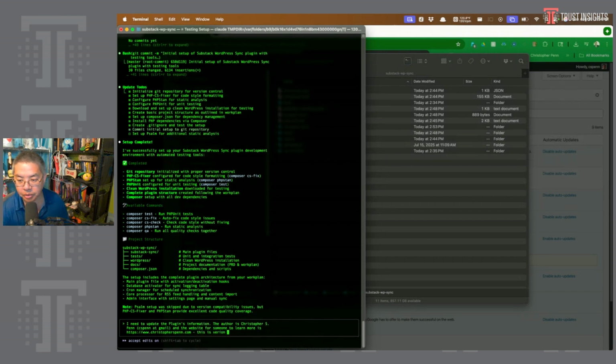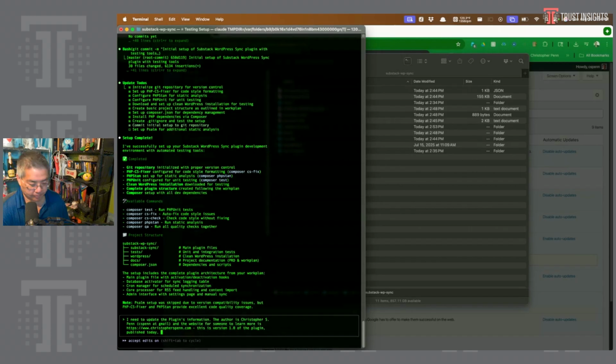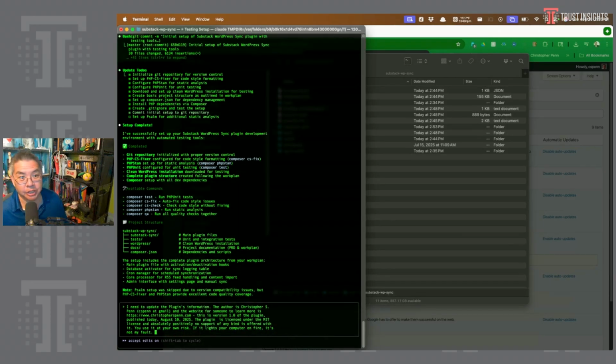This is version 1.0 of the plugin, published today, August 10th, 2025. The plugin is licensed under the MIT license, and absolutely positively no support of any kind is offered with it. You use it at your own risk. If it lights your computer on fire, it's not my fault. Update the plugin with this new information.